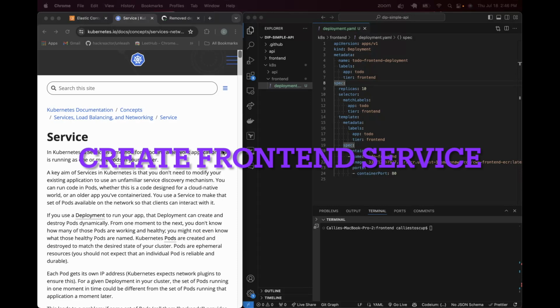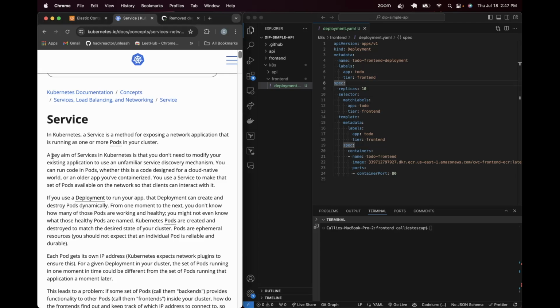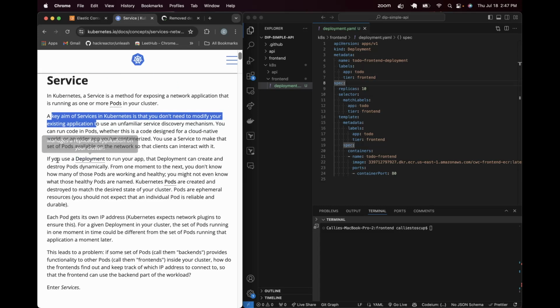All right, now it's time to create a service. And why would a service be important? Well, you can see here, the key aim of services in Kubernetes is that you don't need to modify your existing application in order to communicate with your pods. All right, so if you're using a deployment to run your app, that deployment can create and destroy pods dynamically. From one moment to the next, you don't know how many of those pods are working and healthy. You might not know what the healthy pods are named, okay? Why is Kubernetes destroying and creating your pods? Like we saw last week, it could be scaling up or scaling down, all right?